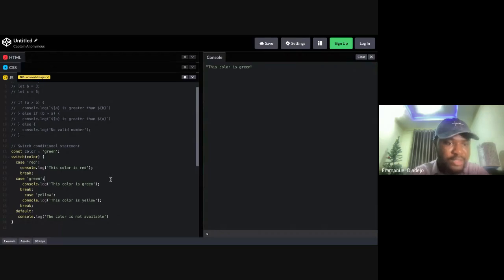Yes, so we are working with conditional statements. I'm trying to lift the code and paste it, because I know we have limited time and we are going as far as DOM manipulation. I don't know if we'll be able to reach that point, but let's see how far we can go. So we are talking about the switch conditional statement, guys. We are all aligned on the if else conditional statement.